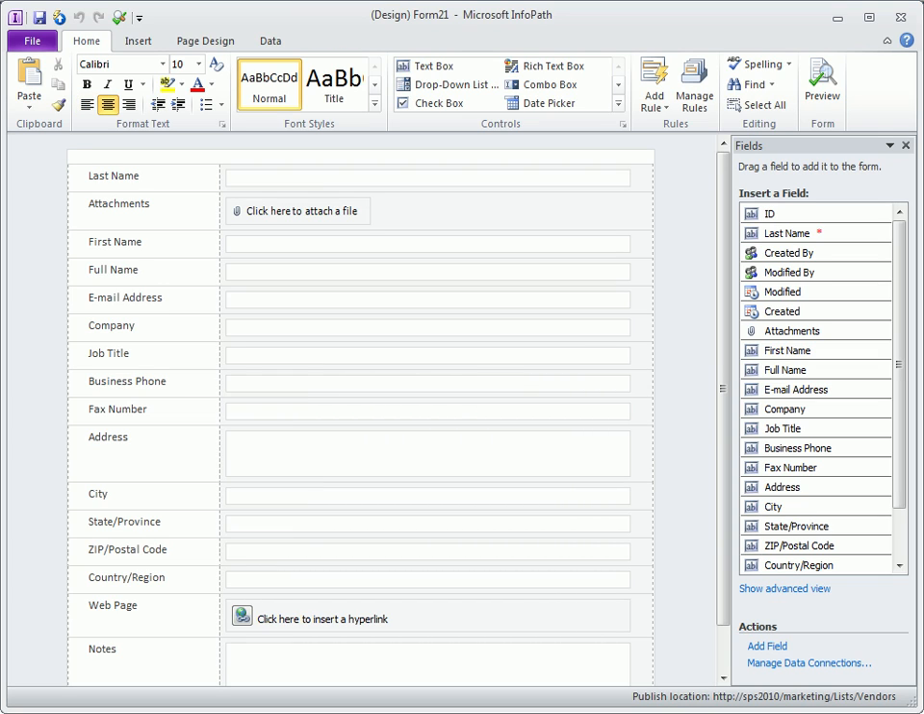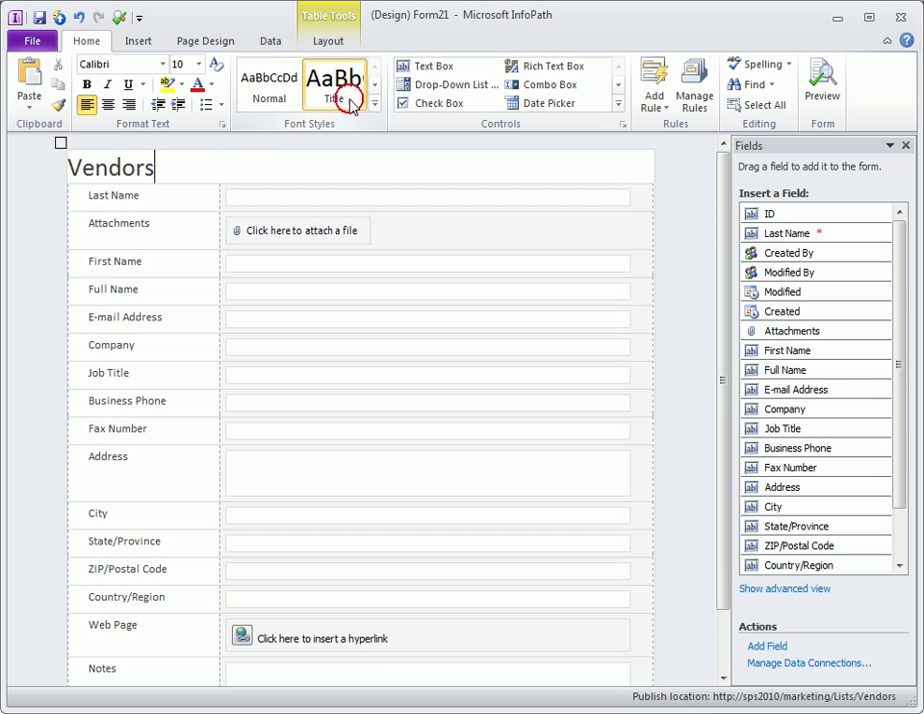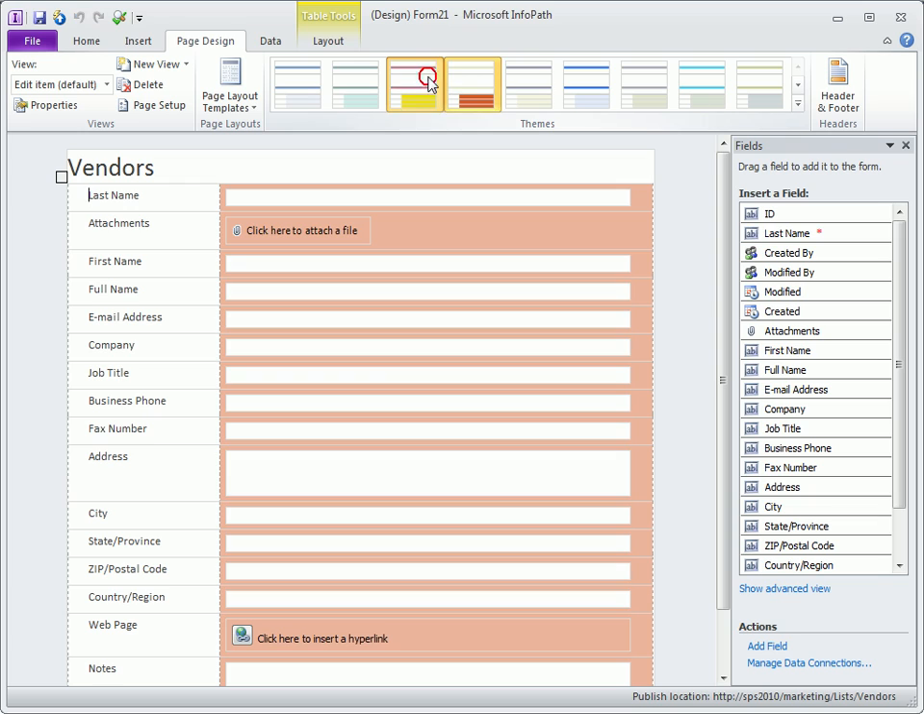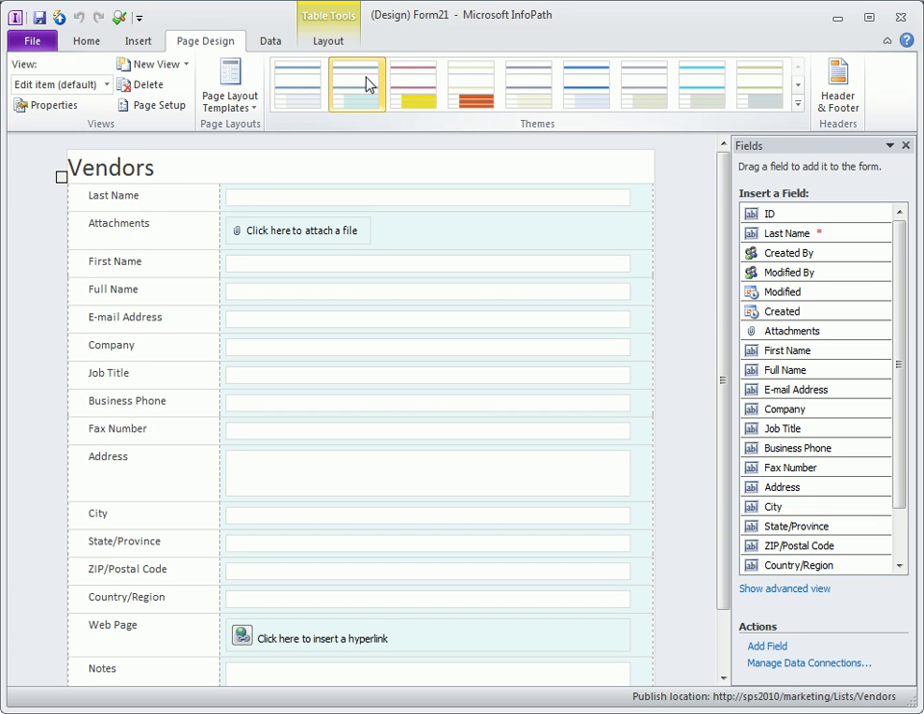Keep in mind, since our SharePoint list is now open in InfoPath, we can take advantage of the design features and functionality of InfoPath 2010, along with everything we've learned in other clips, to give our list a custom look. Here, we'll add a title and formatting to the top of the list. Then switch to the Page Design tab and update the list's style. There's the style we'll choose.